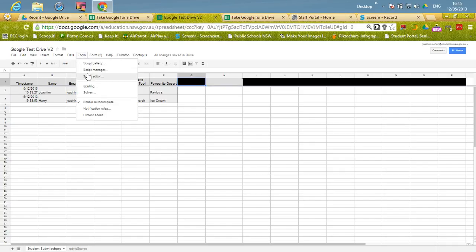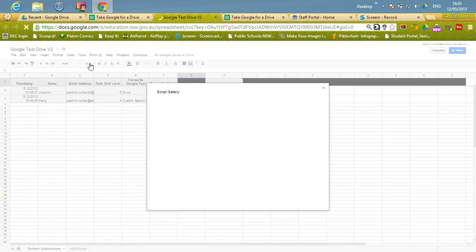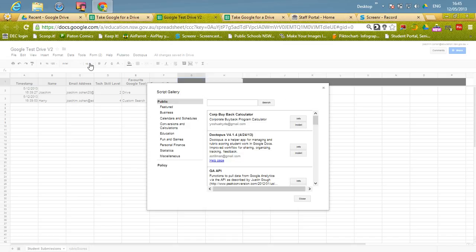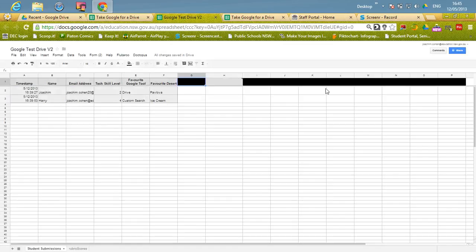Now, if you go into Tools and you go to Script Gallery, you can actually go and install two really cool scripts. One of them's called Doctopus. You just click on Install, and they'll install it in for you. And the other one's called Flubaroo, and you can do the same thing there. So I'm going to click on Doctopus, and I'm going to launch it. This is exactly what would happen for you. I'm going to launch my Doctopus.